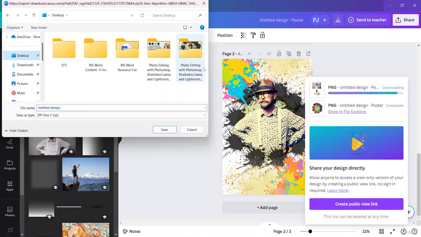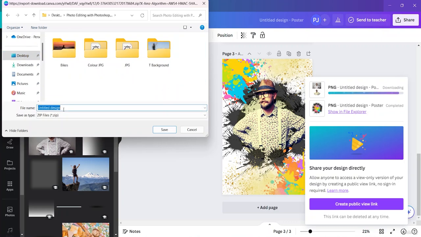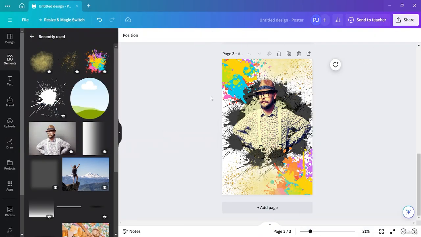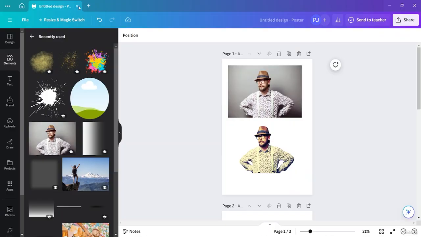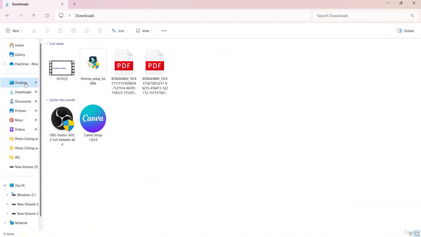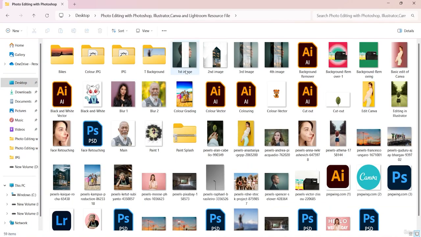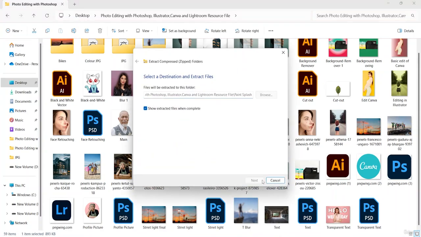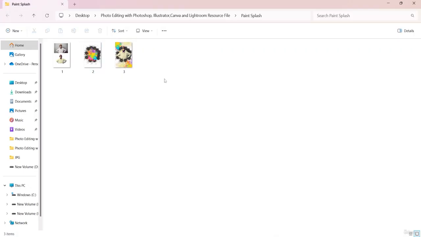Let's go to desktop. From here, let's go to my resource file, and now let's go back and let's name this one as paint splash. I will name this one as paint splash. Let's save this up. Okay, and this file has been saved in my system. So now let's come here into my home page, and now let's go to my PC. Let's go to desktop, and from here I will go to this particular file which I had just saved. And first I will just extract all of it. Let's click here on extract, and all this file has been extracted.